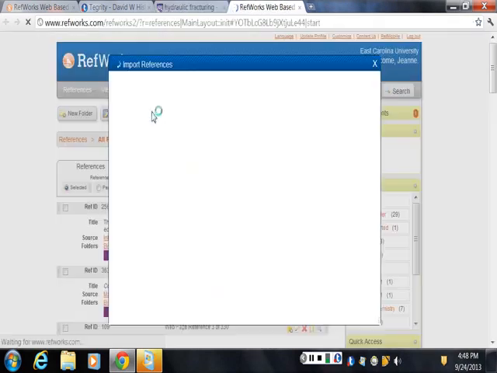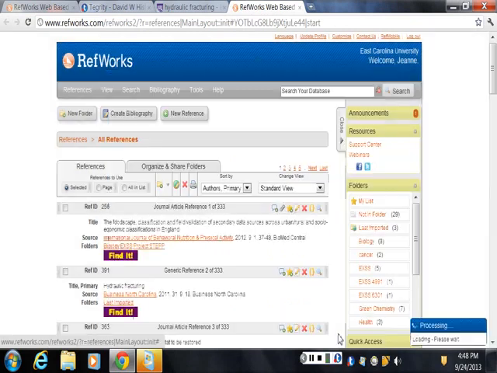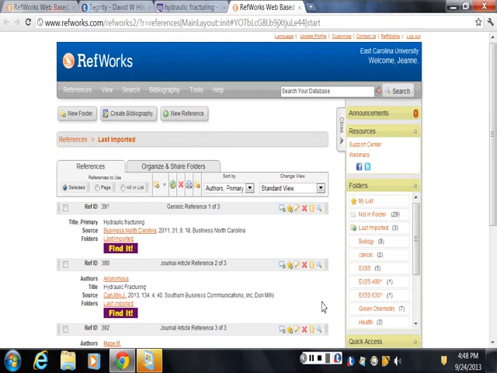Click on RefWorks, and then it should bring you in, and you should get this page, and you can go to View Last Imported Folder. Did everybody bring at least one thing in? Awesome, okay.